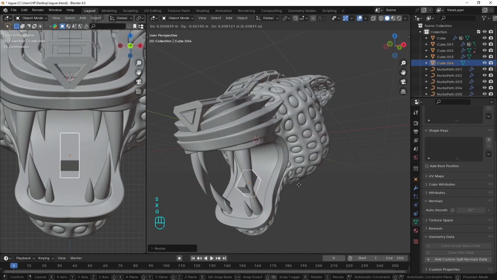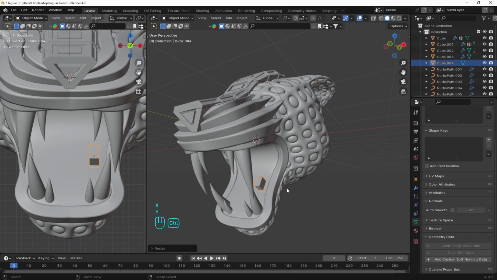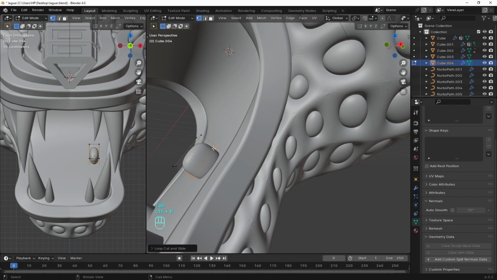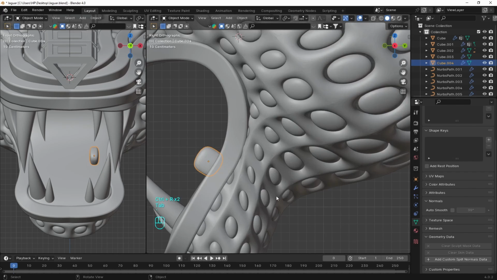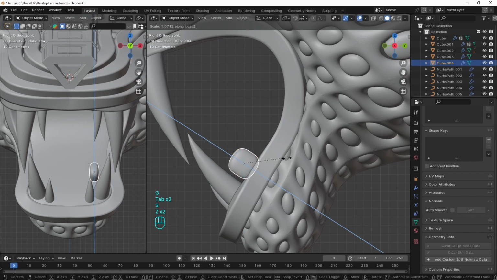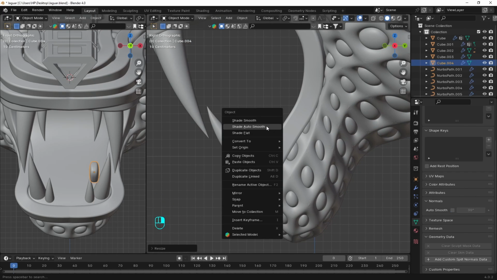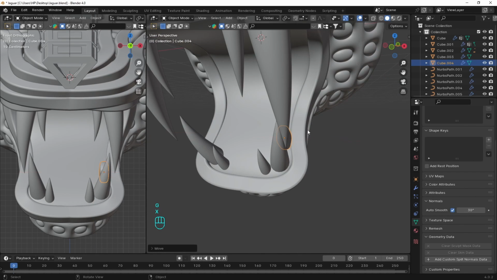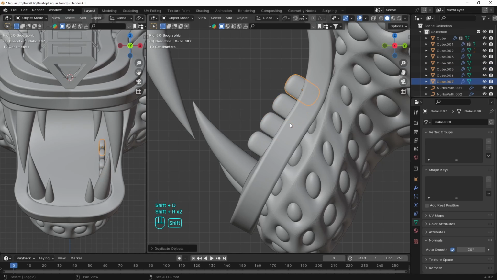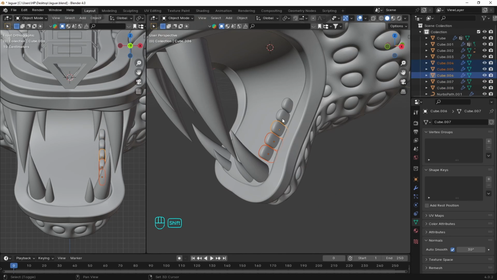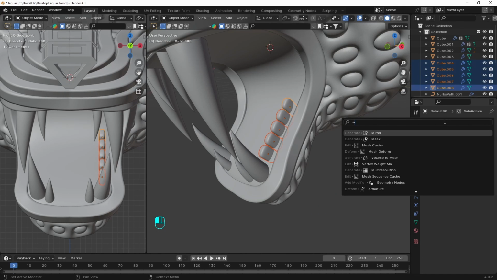Scale it down and place it where it needs to be with a subdivision modifier. A few edge loops to limit the subdivision effect. Duplicate it several times and let's add the mirror modifier.